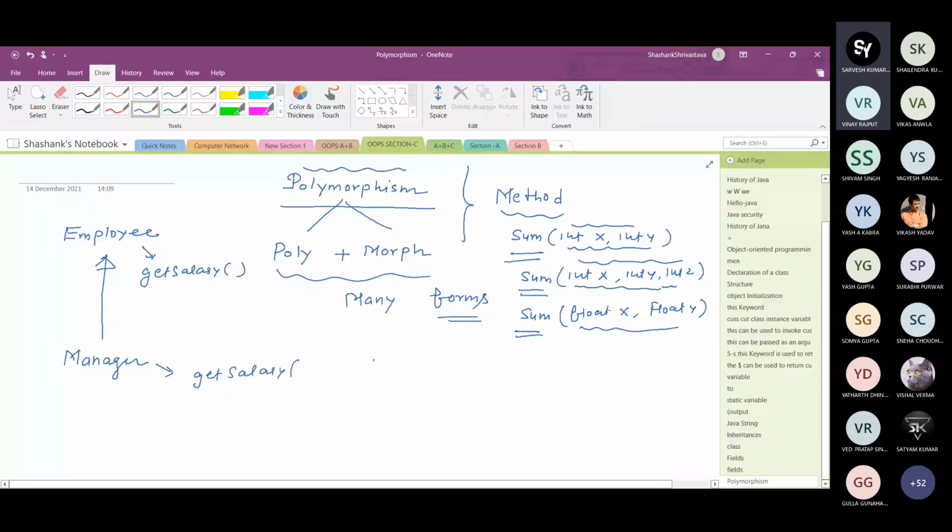Why does it override? Actually, it will return the basic salary as well as bonus also. But the get salary of employee only returns the basic salary. It will only return the basic salary, but the get salary method of manager class returns the basic salary plus bonus. Here you can see that the method name is same, but the definition part is different.